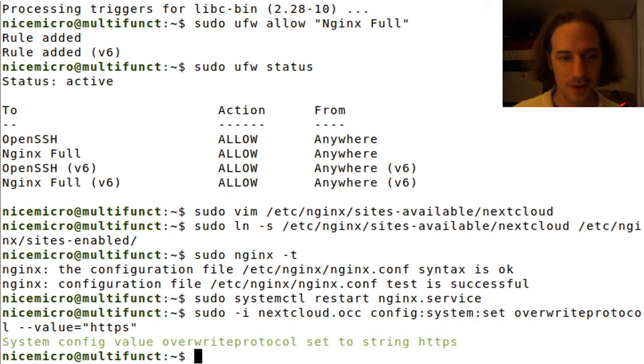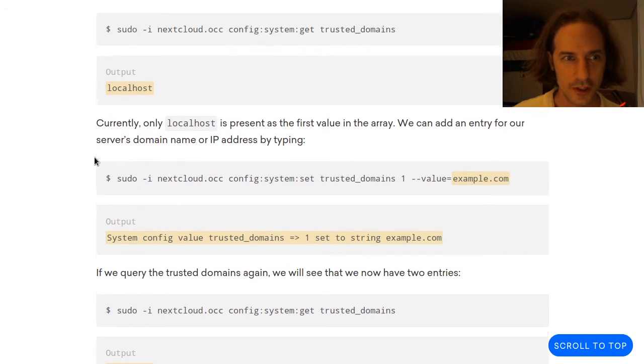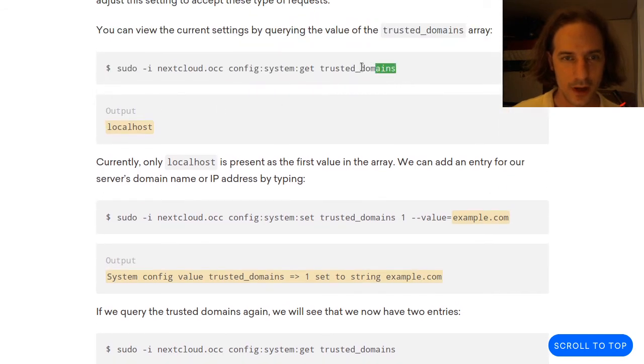So this was one of the things we had to do, and there is one more thing we have to do, and for that we will have to go back to our tutorial on DigitalOcean. Here what they suggest is that we add the trusted domains.